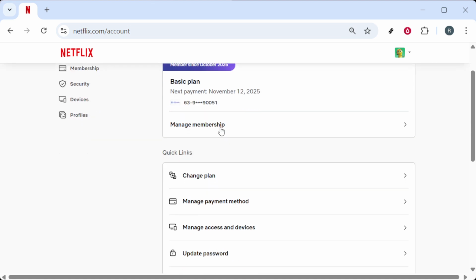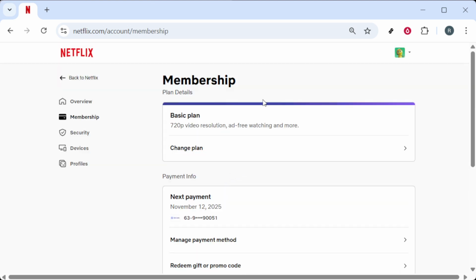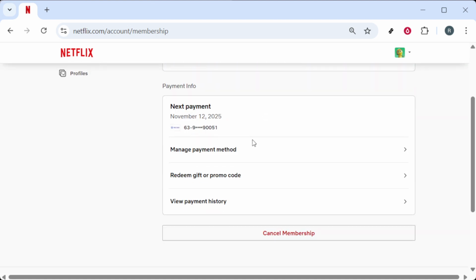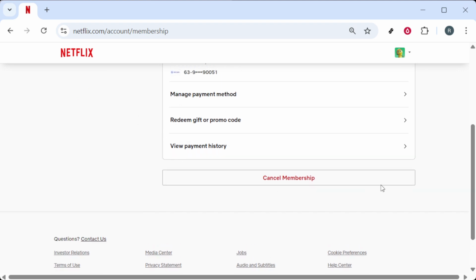Near the top of the account page, find the section labeled Manage Membership. Click Manage Membership to expand the available options. This is where Netflix provides billing controls, including starting, pausing, or ending your membership. Next, click Cancel Membership. This is the action that stops future automatic renewals.